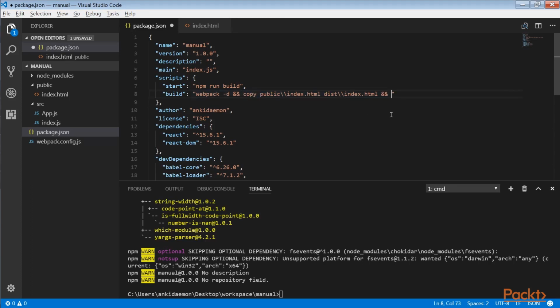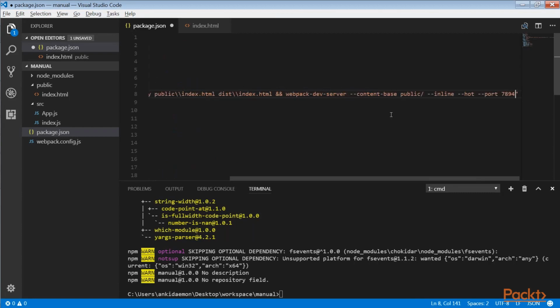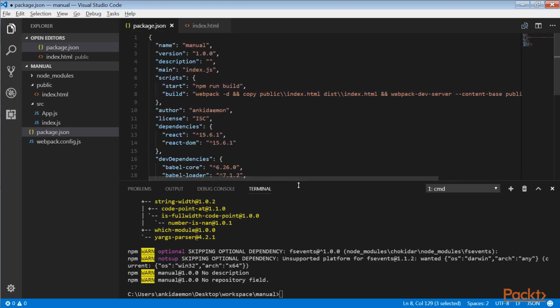Now we will start the Webpack dev server. This is the configuration for the Webpack dev server. This is where we are defining that all the components will be deployed from public /. Here you can define the port. This is hot, as in if you change anything, it will be redeployed by itself.